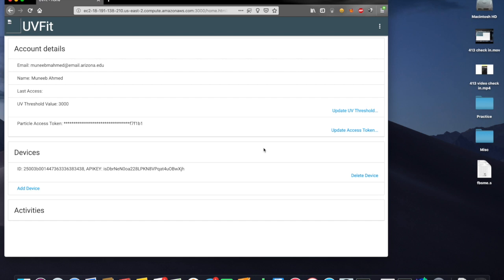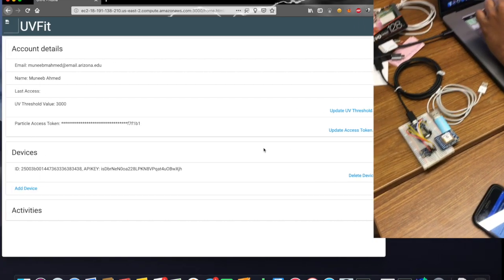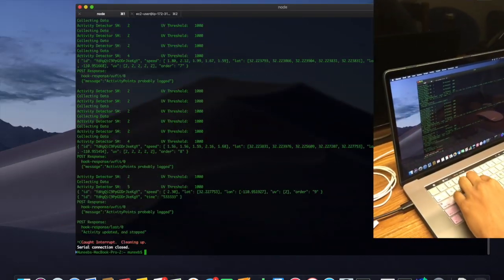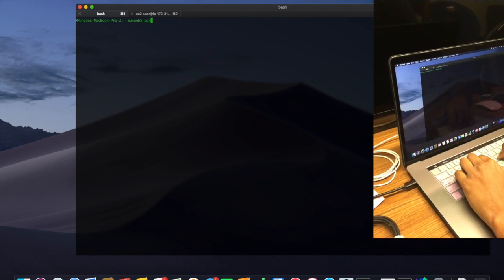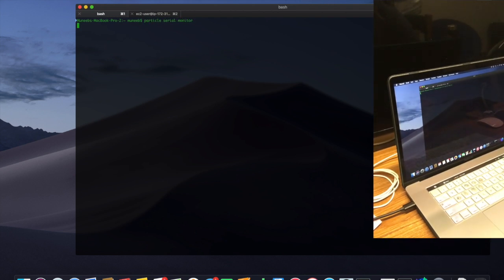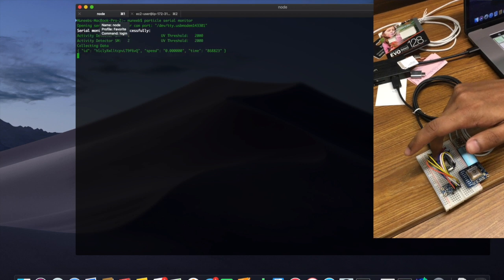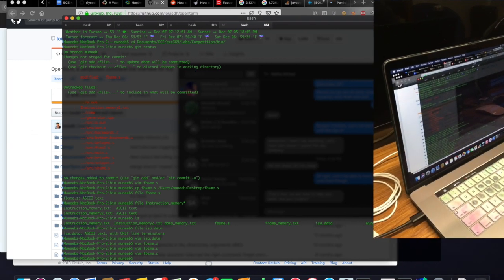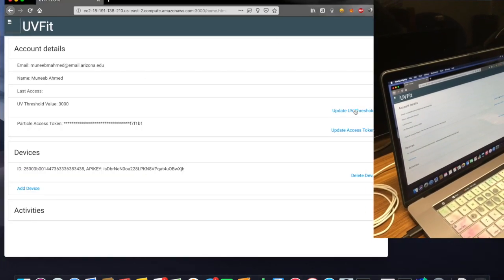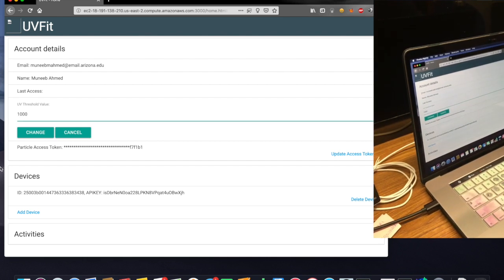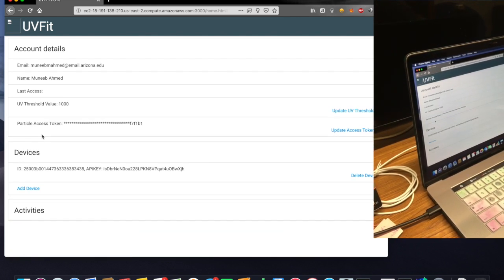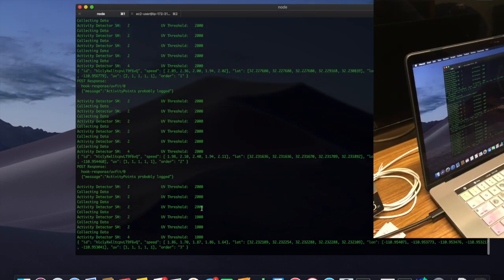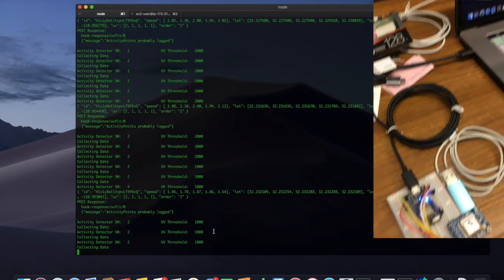And then, so let's go ahead and start the photon to get some data points. So let's go ahead to our serial monitor, which is actually running. So let's restart that. Okay, so now let's go ahead and start collecting data. You can see this is an old UV threshold value, so let's go ahead and update it on the site. Let's update it to something like, say, 1,000, and let's switch back. You can see it was updated, so now it says 1,000.